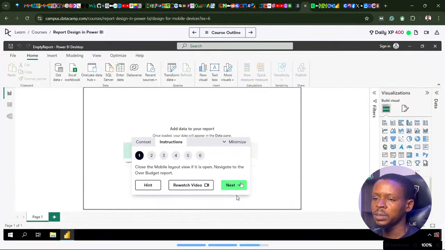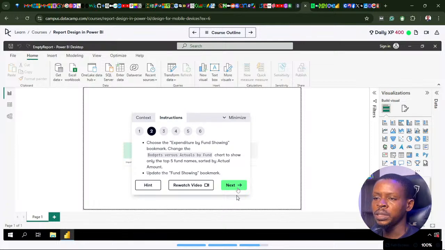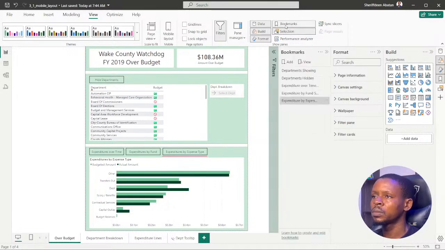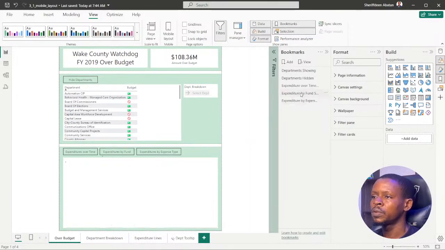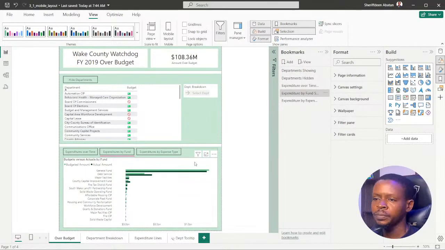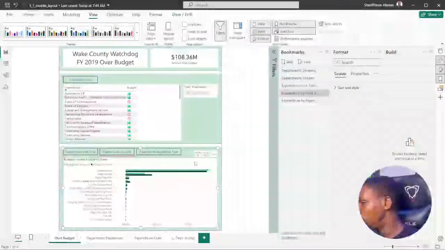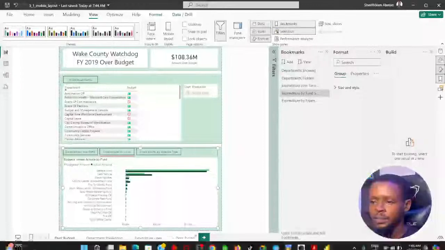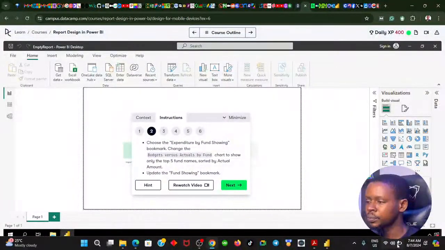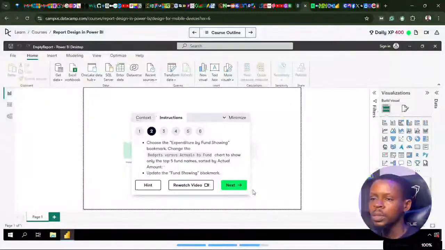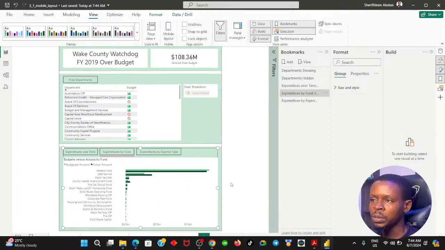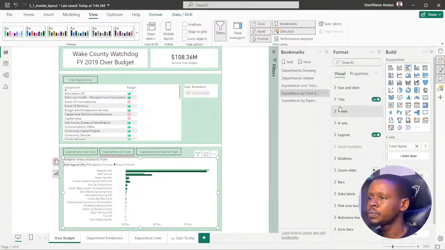It now says navigate to the over budget report. Choose the expenditure by fund showing bookmark. Expenditure by fund showing. So we have it here. It says change the budget versus actual by fund chart. We need to change it in the format pane. Let's open the filter.